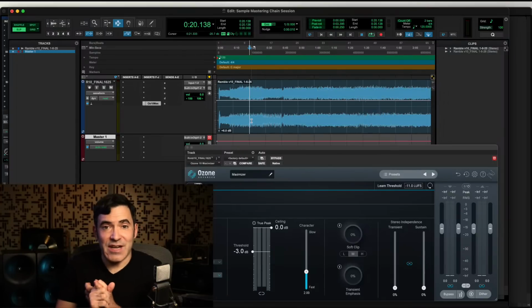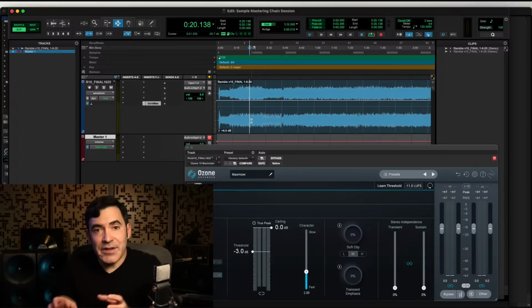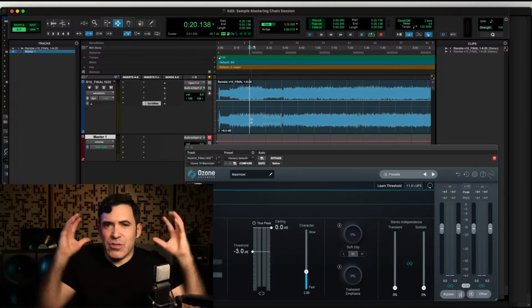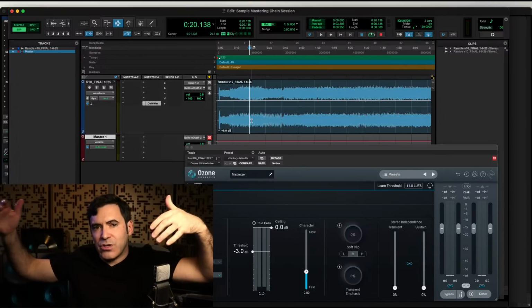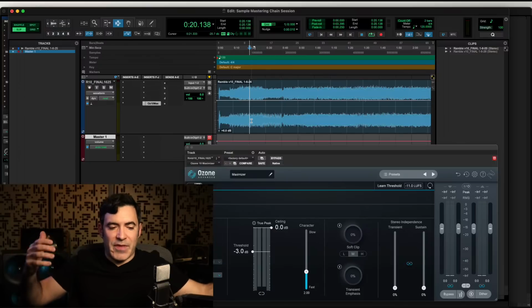So the first processing I do is about level. And it's me kind of selecting things, getting my first impressions. Which direction does this record need to go, and what limiter is most going to complement that?